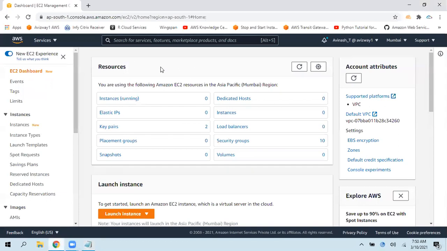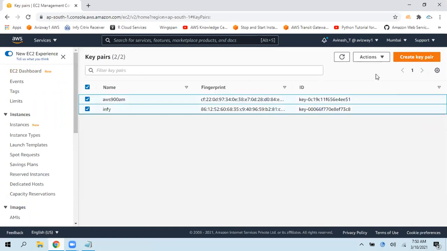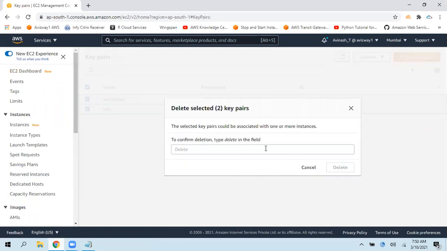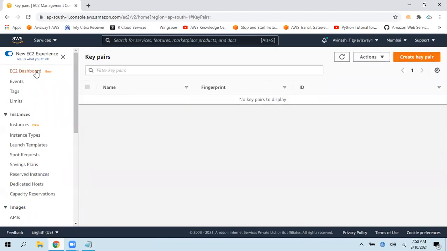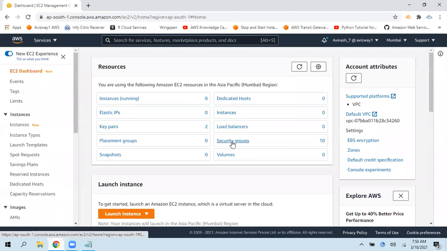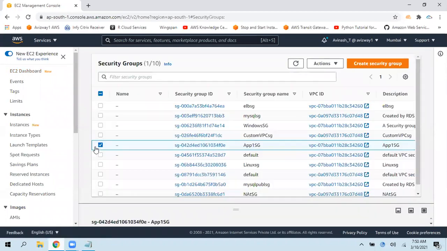So here I've logged into my EC2 dashboard, right? So I don't have any instances and all, but I have some key pairs. Let me do one thing. Let me delete this. So why? Because in your account also you will have all zeros and all, but I launched some EC2 instances earlier. That's why I have this. And let me delete the security groups also.